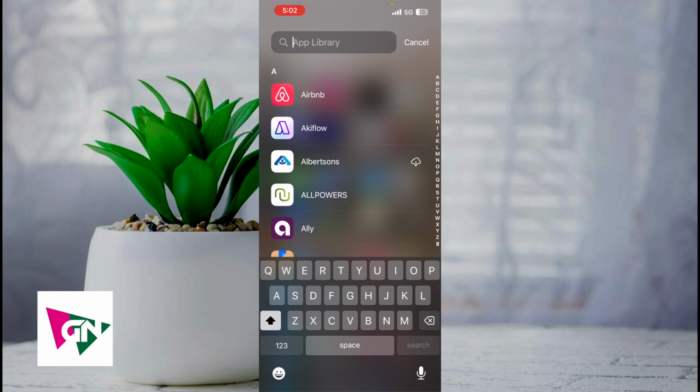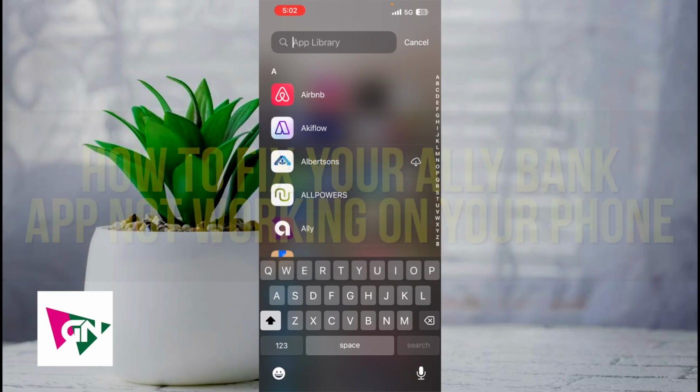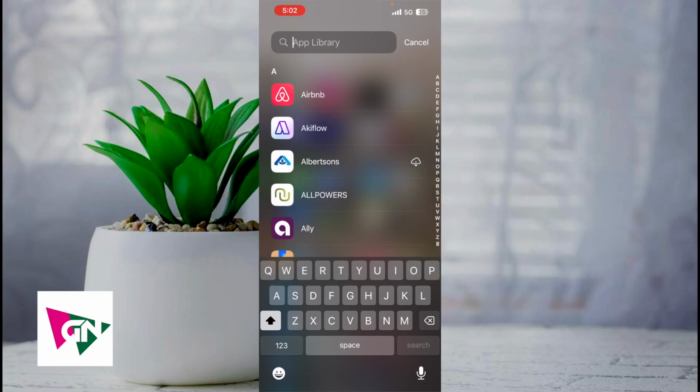In this video, I'm going to show you how to fix your Ally Bank app not working on your phone. Now, this video is going to be particularly useful for individuals. Let's say that you're using the Ally Bank app and it's not loading, or maybe it's not letting you log in. How do you actually go ahead and fix that? Now, this video is going to be short, sweet, and simple, guys. There's not going to be a lot of steps involved.